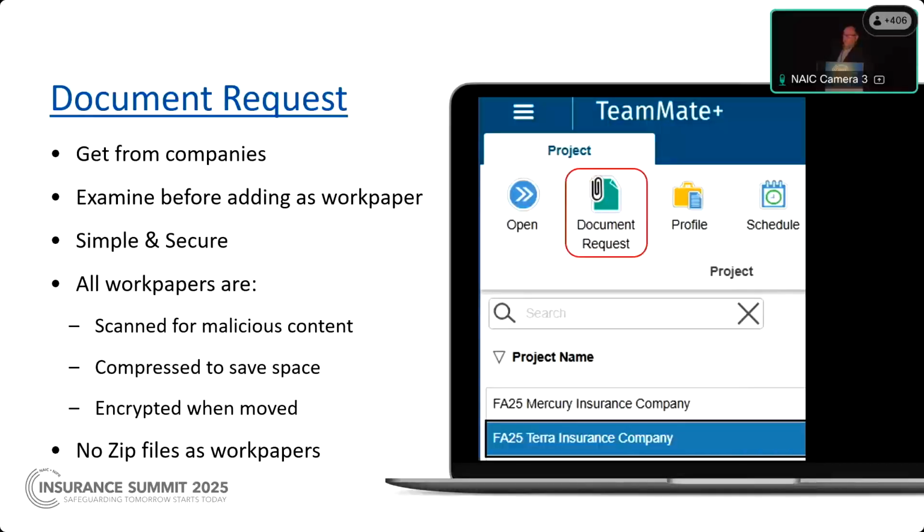The document request feature is used to request information from the insurance company that you're working with. So you get information from the companies. You can examine the work paper, take a look at it before you add it to your project. The work papers go to a secure site in TeamCloud. It's very secure. The data is encrypted going back and forth. It's also scanned for malicious content.